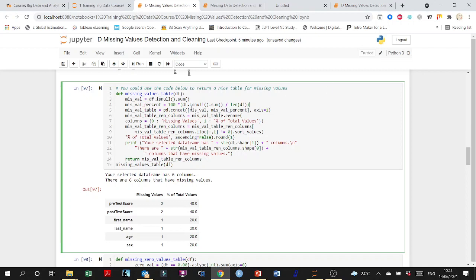So we definitely put the isnull here over the length. You could actually use miss value here and put it instead. So you could put miss value over the length of the data frame. Miss value table is nothing but pandas concatenating this miss value here with the miss value percentage, and of course we always have an axis, and then this miss_value_table_ren_columns is just miss value table rename. You're going to rename it into the following columns.